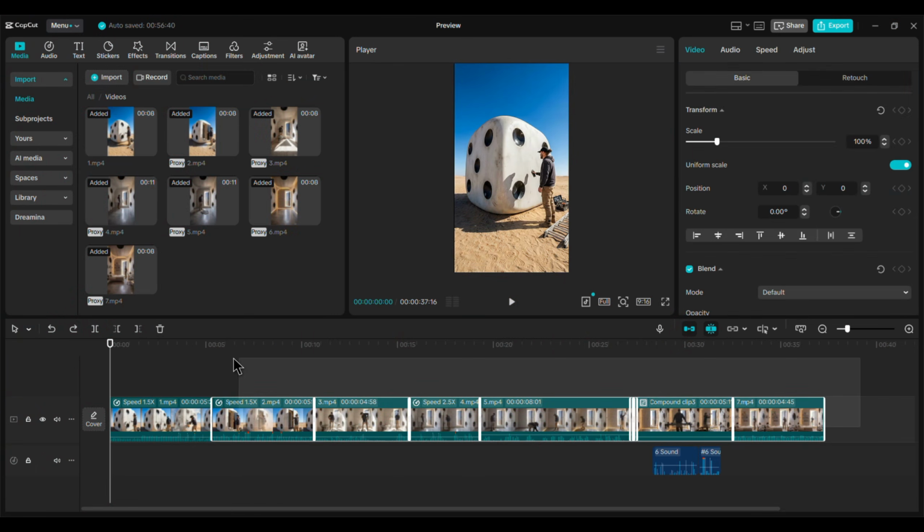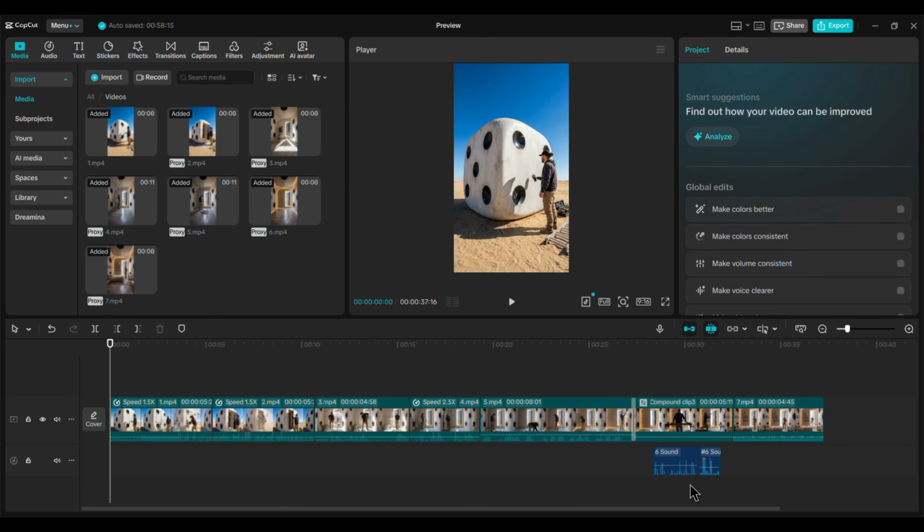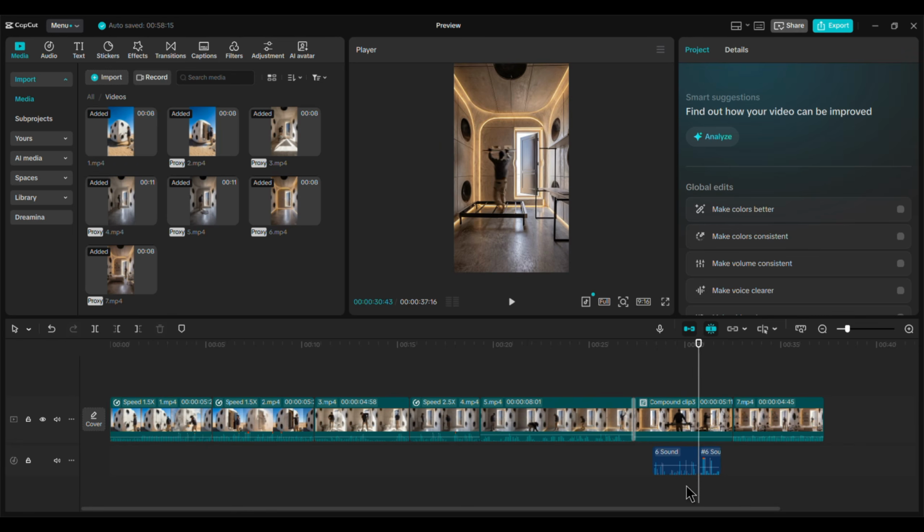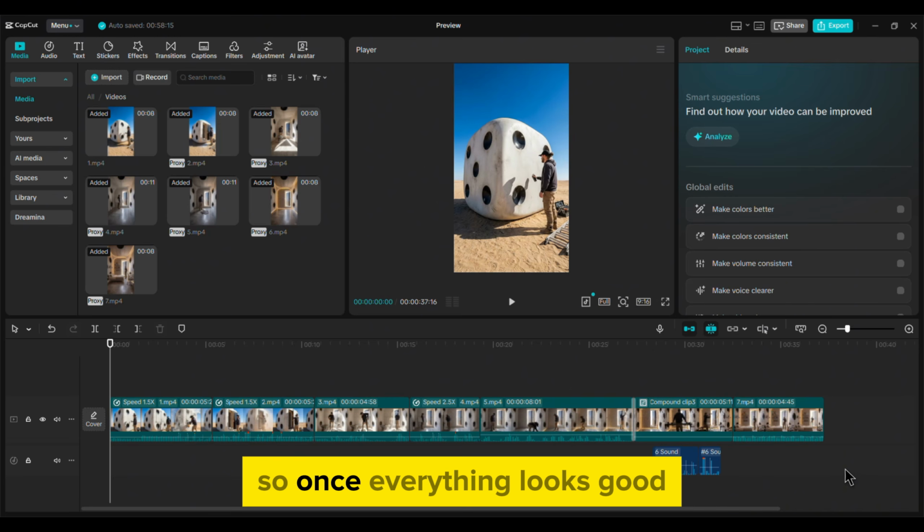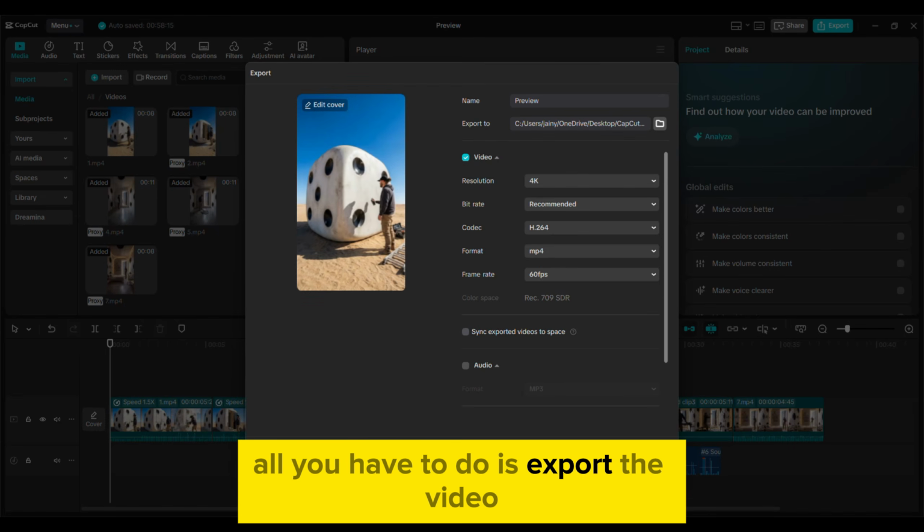Now select all of the video clips and crop them slightly to remove any watermarks. You can also add sound effects like I did to make the transformations feel more satisfying and real. So once everything looks good, all you have to do is export the video.